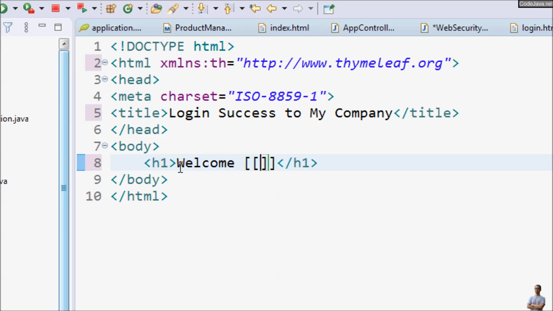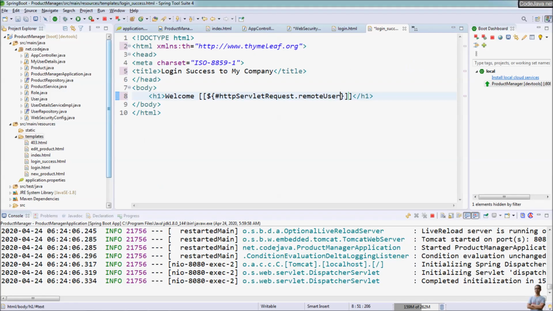Welcome. This is a Thymeleaf syntax to display the value of a variable right inside the text. HTTP servlet request remote user. This will display the username of the logged in user, to my company.